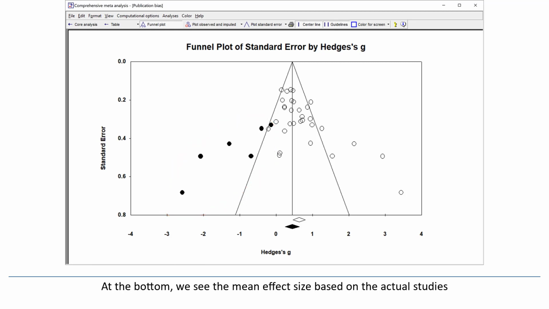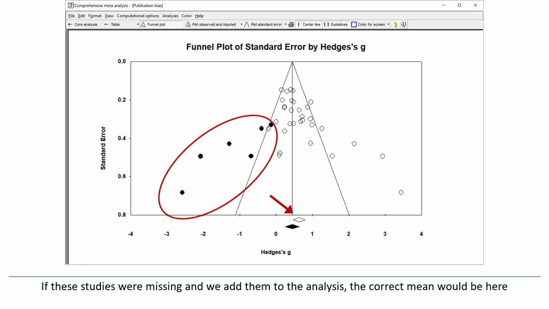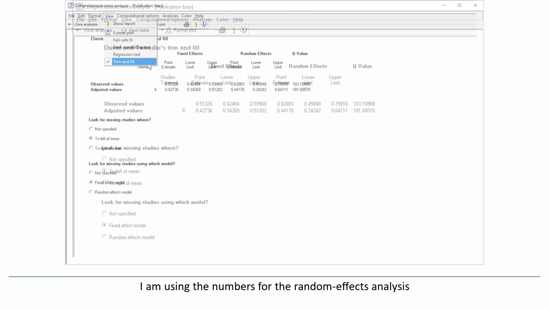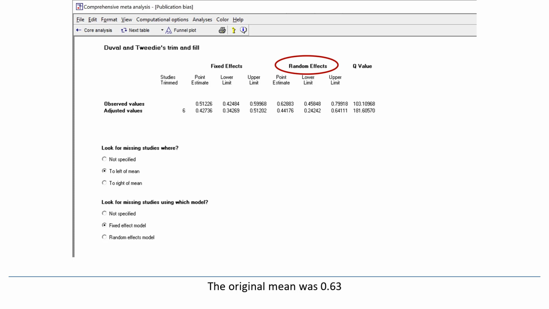At the bottom, we see the mean effect size based on the actual studies and also what happens when we add the missing studies. The original mean was here, but if these studies were missing and we add them to the analysis, the correct mean would be here. To see the actual numbers, I click View, Trim, and Fill. I'm using the numbers for the random effects analysis. The original mean was 0.63, and the adjusted mean is 0.44.